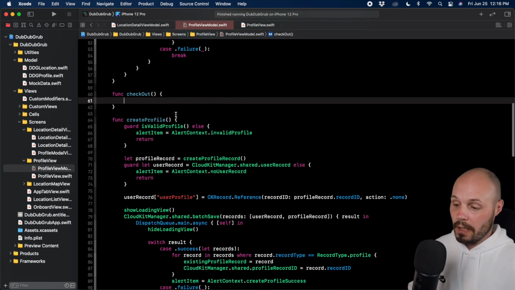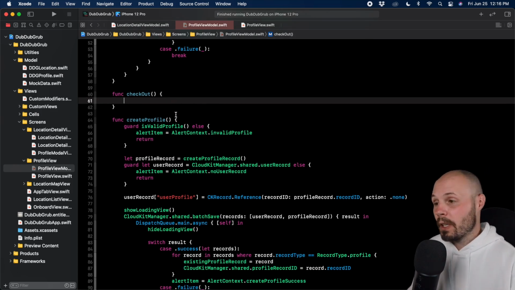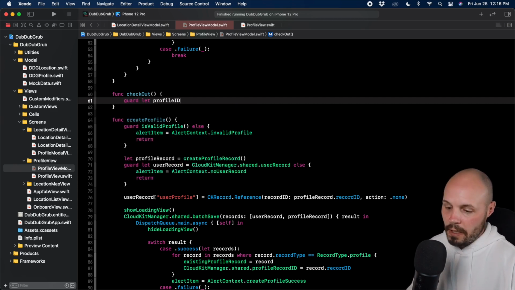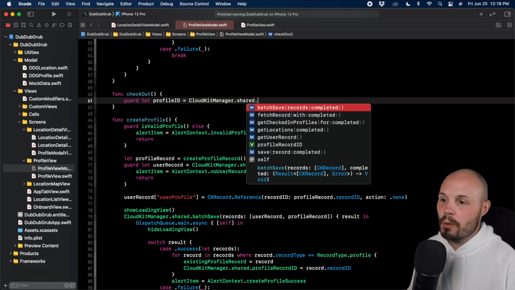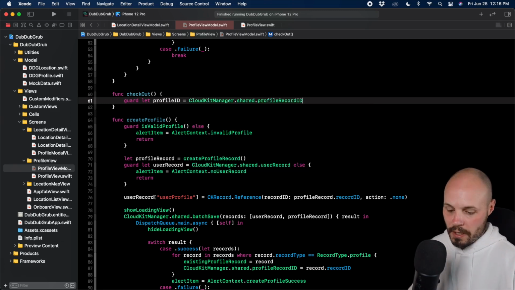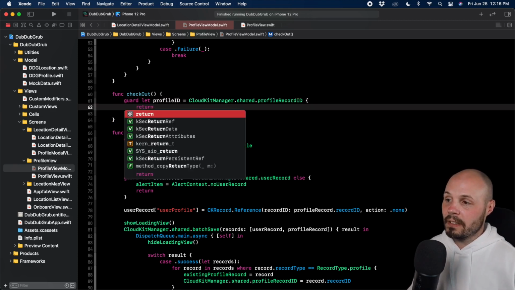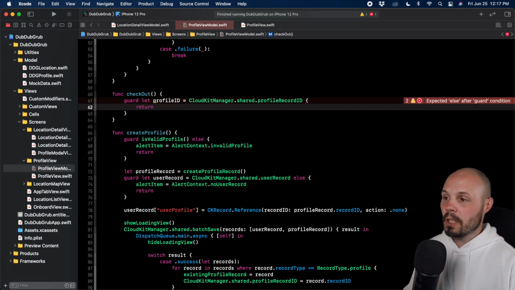So I need a profile ID that we have up in our CloudKit manager. But as usual, we have to do guard let profile ID equals CloudKit manager.shared. Again, we're just unwrapping the optional profile record ID. So if this is nil though, before we were returning and failing silently, even though this should never happen, right? Because we're only showing the checkout button if they're checked in somewhere, and they can only be checked in somewhere if they have a profile.